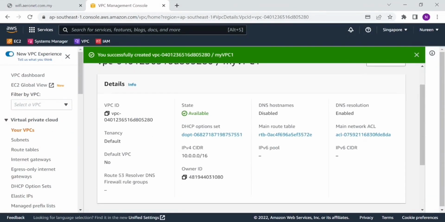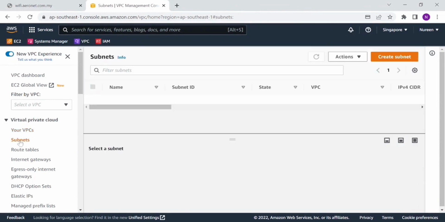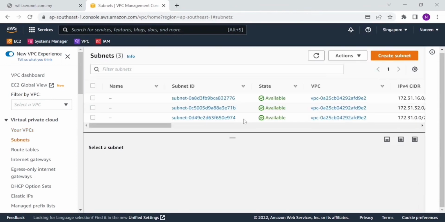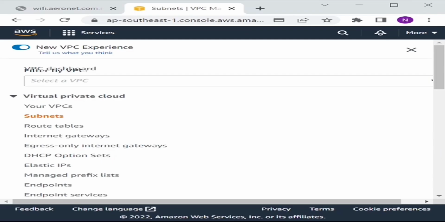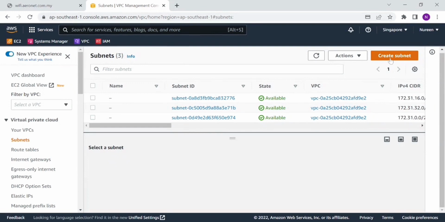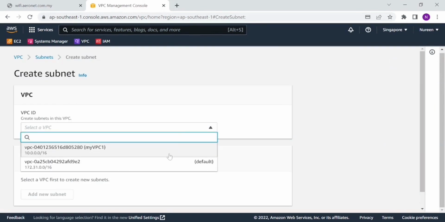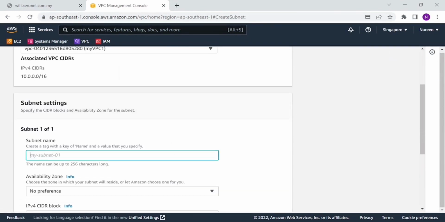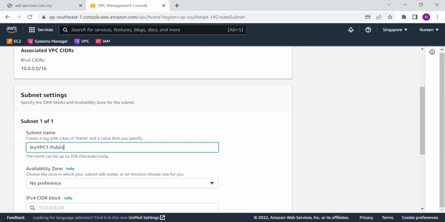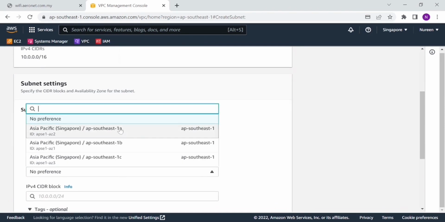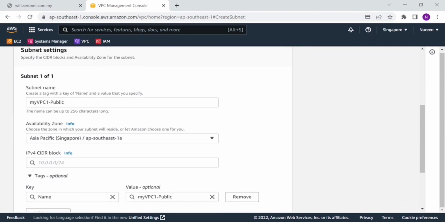Now you have to go to subnets. These are the default subnets. You have to create new subnets based on the question. First of all, create subnet. Choose the VPC that you have created just now. For the subnet name, you have to set it as my VPC1-public. For availability zone, I choose 1A. And then the IPv4 CIDR block is 10.0.1.0/24.